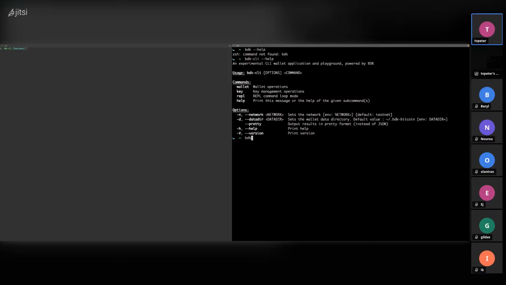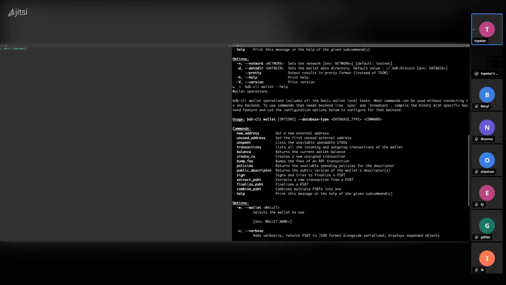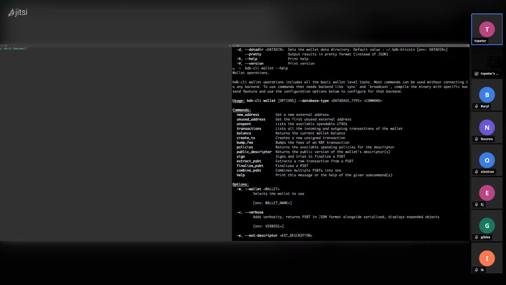I don't know how I can use wallet, so I can just say BDK CLI wallet, and then I can say help. What are the available subcommands under the wallet? You can see that under the wallet, I can create a new address. I can check if there are any unused addresses. It should get me those.